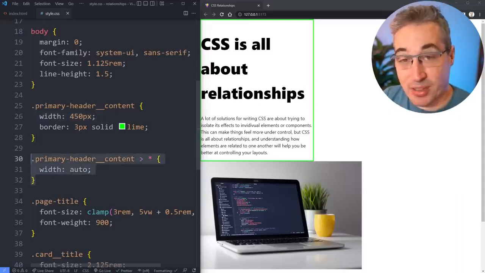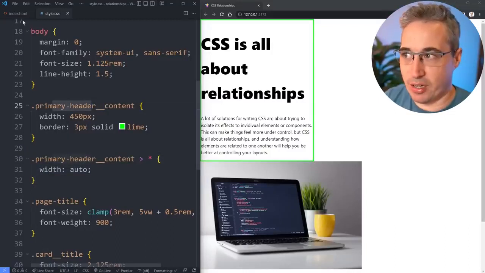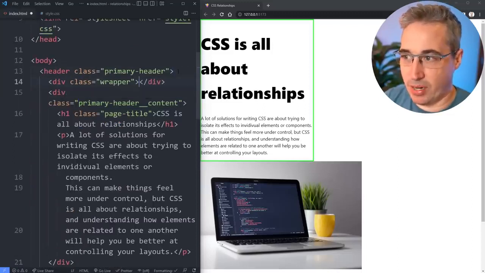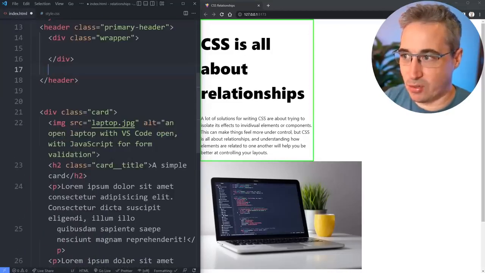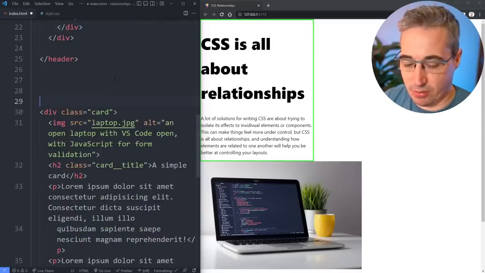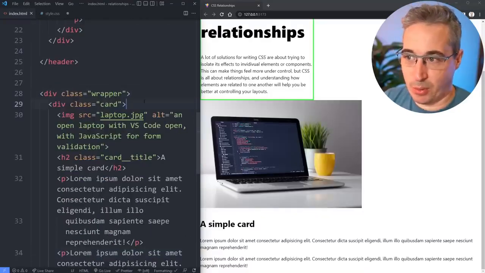Whereas the width auto on the children is a super useful situation where you can use a parent. I'm doing it on my primary header content, but often what you see is we have a container or a wrapper div, and then everything is inside of that. So let's just grab all of that and throw it in there. And then the same thing here. Let's just do another wrapper for my card. So they're both in the wrappers now.